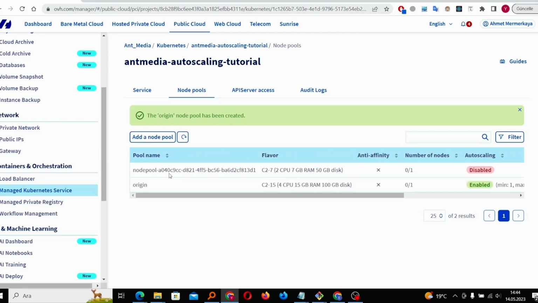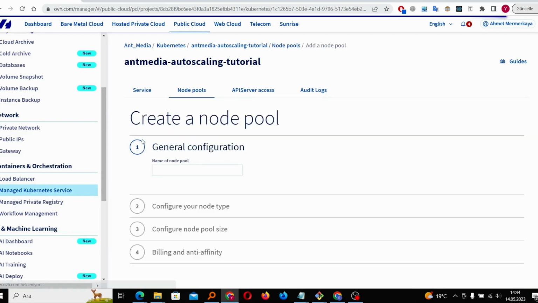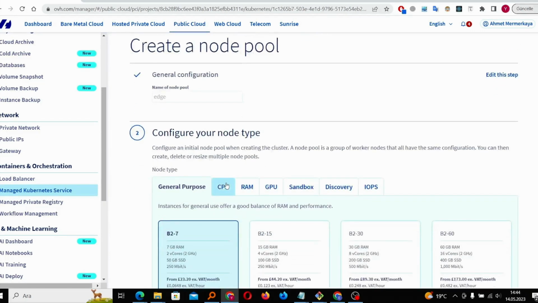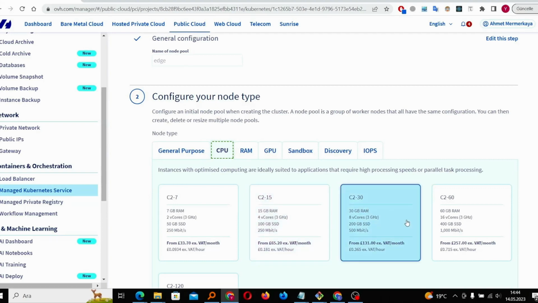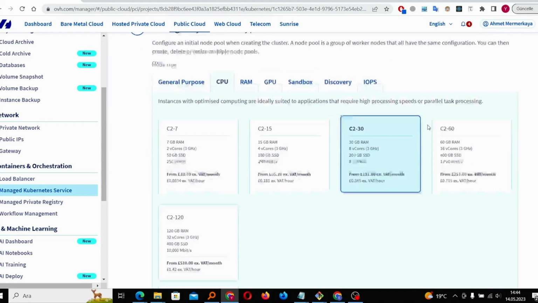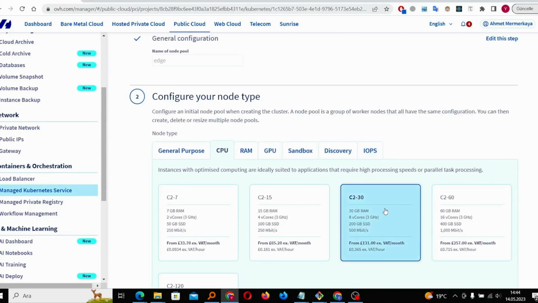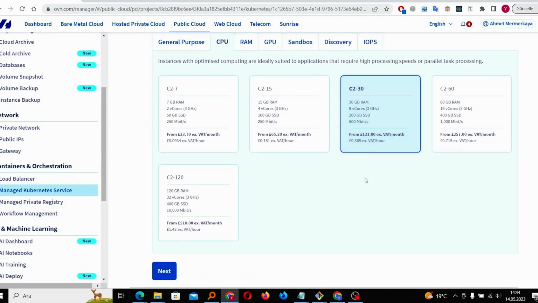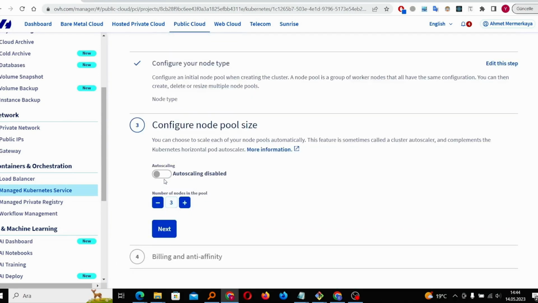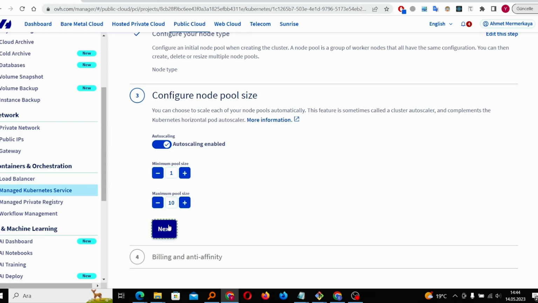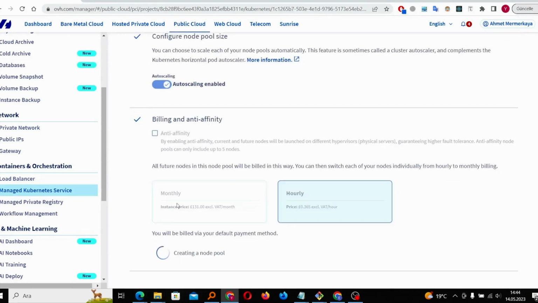Now I will create a node pool for edge. Let's go and do that. Let's name it edge. Let's go to the CPU tab and choose C2-30 with 8 cores. I expect a very high number of viewers, so that's why I choose my edge machine with 8 cores. So let's click on next. Let's enable autoscaling and choose 1 as the minimum pool size and 10 as the maximum pool size. Let's click on next. Let's choose the billing and click on save.